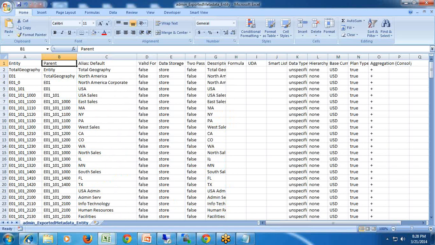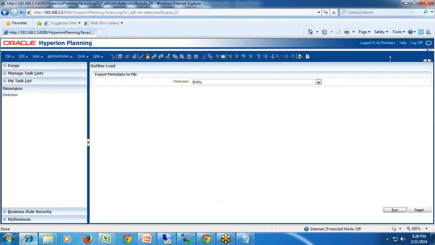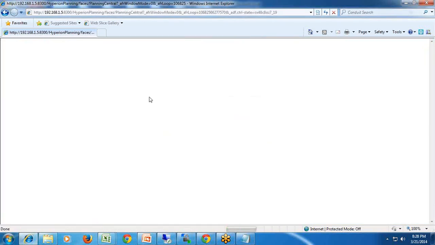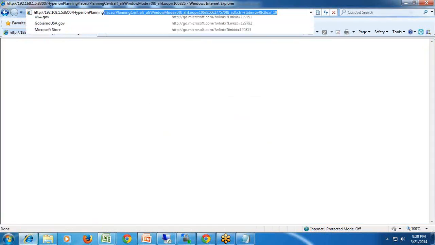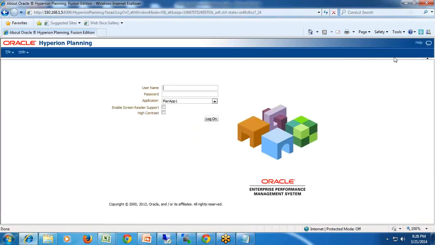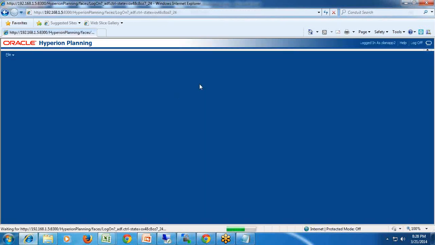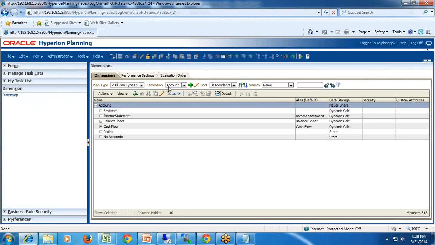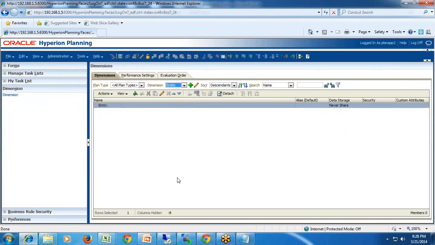Before I import into my application number 2, I would log in and check whether I have any entity dimension over there or not. Before we import, I want to ensure that my entity dimension is empty. So log into application number 2, and under your dimension section, check your entity dimension. My entity dimension is empty before importing.